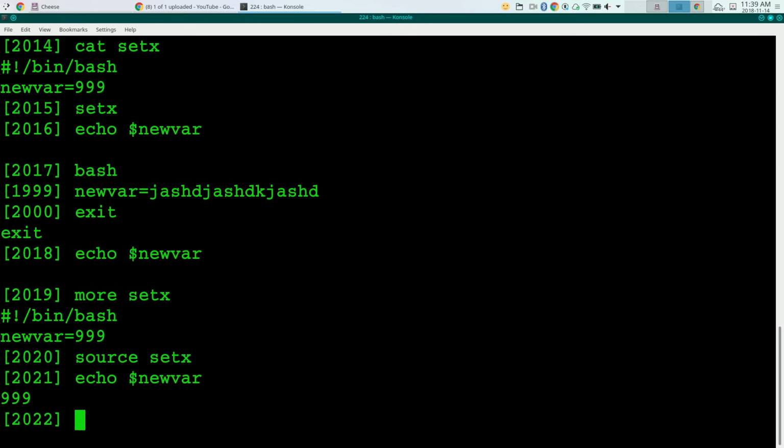So if you have stuff happening in a script and you want that stuff to happen in your current shell, you may want to use source instead of just executing it. And this is useful when you're setting up your bashrc, because if I just run bashrc, everything it does happens in a different shell. But if I source my bashrc, it actually executes it in my current context. So that can be useful.